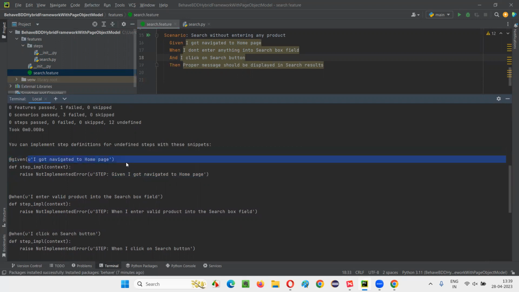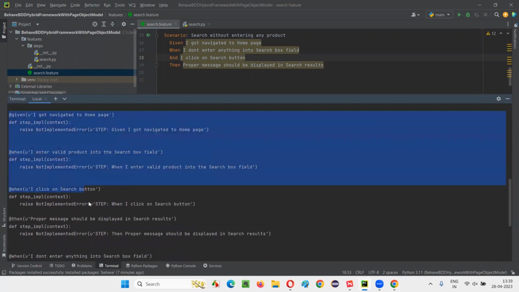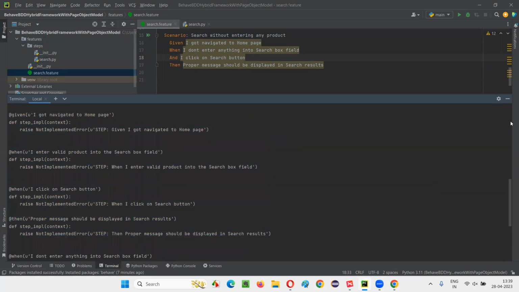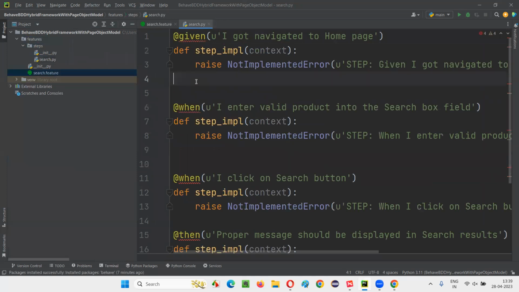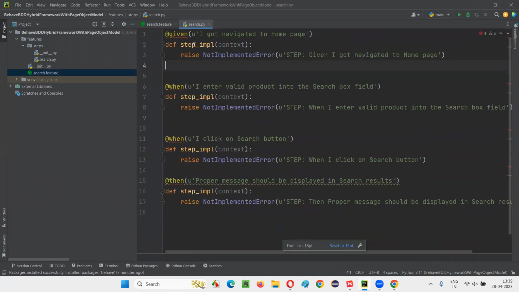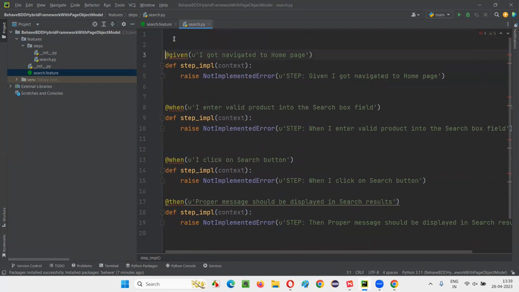You don't have to write all these things manually. You can simply copy and paste all these 4 implementations. Copy, go to the search.py and paste it here. That's it. After doing that, just press enter and here some errors are coming. We have to import them.